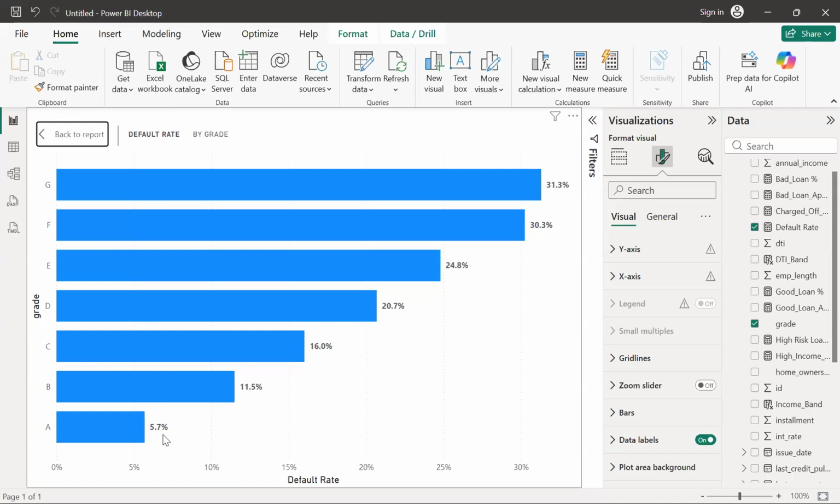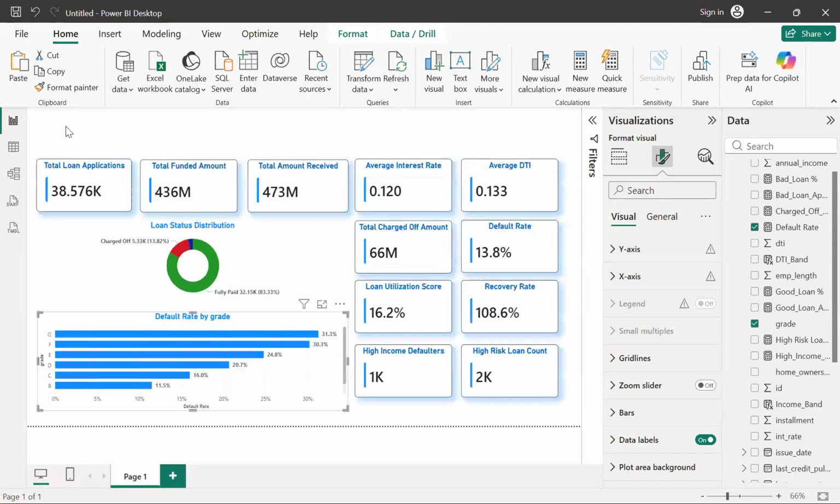So for grade B customer, the default rate becomes 11.5%. Then for grade C customer it becomes 16%. For grade D customer it becomes 20.7%. For grade E customer it becomes 25%. And similarly, guys, it goes in the opposite direction as your grade decreases.